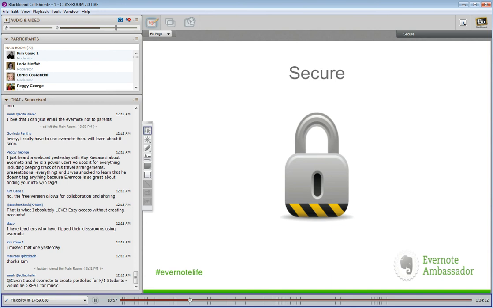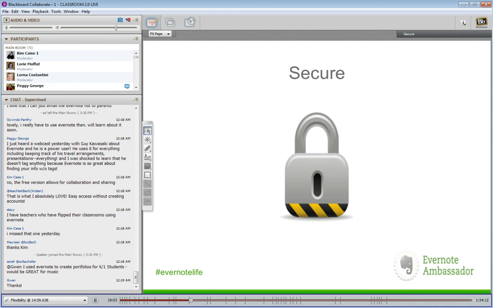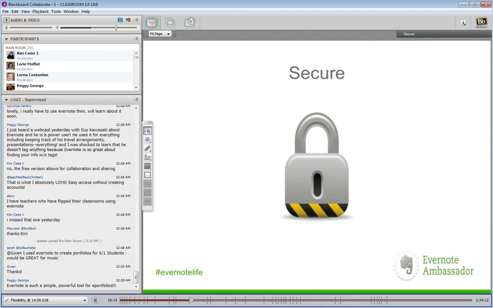So this is what Evernote has always been extremely clear about. They have essentially three basic rules. One, your data is yours. Two, your data is protected. And three, your data is portable. So let's take a look at those three.